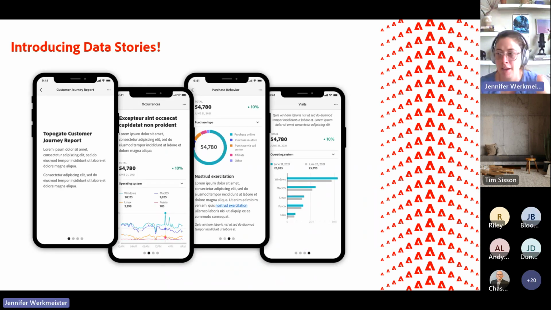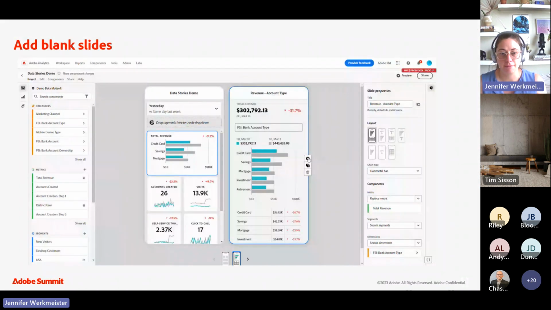I'm excited to introduce you to data stories. As we saw before, you had a tile with a single detail slide, but now you can actually create multiple custom detail slides, which is going to allow you to tell the full story behind a single metric or theme in your scorecards. So let's see how we can create a data story.